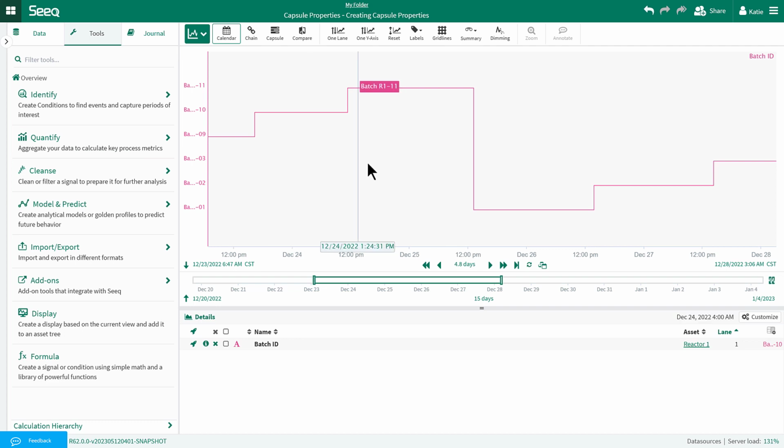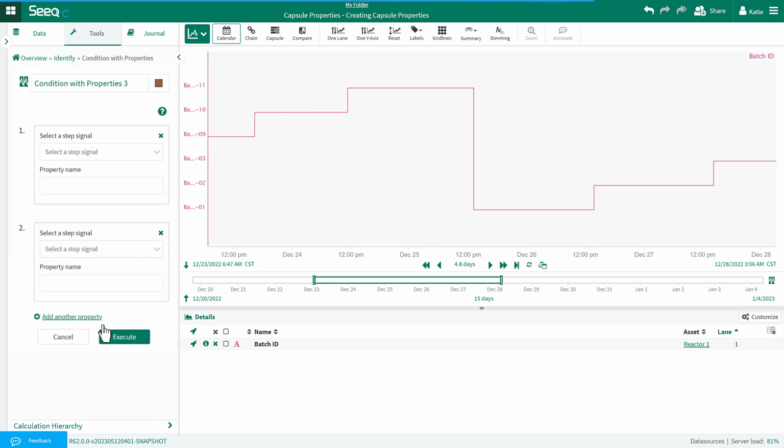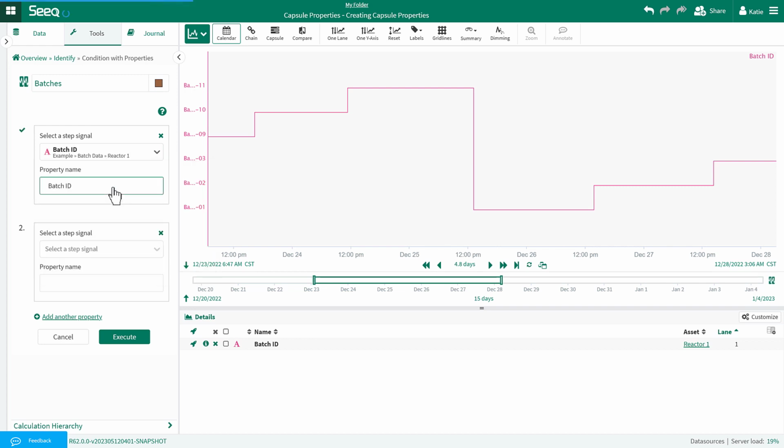In the Tools pane, we will navigate to identify Condition with Properties. The Condition with Properties tool allows us to take one or more step signals and use them to create a condition, assigning the value as a capsule property.